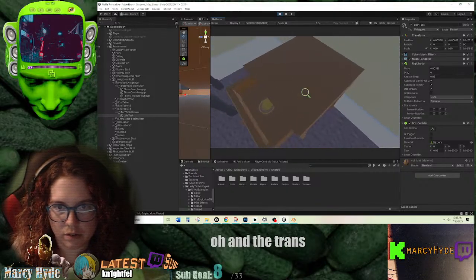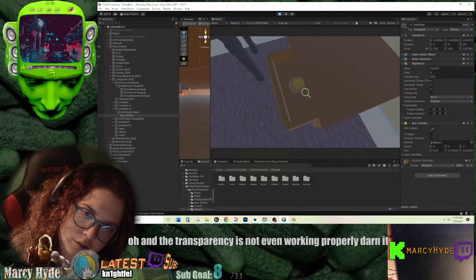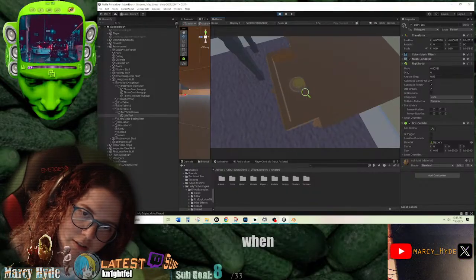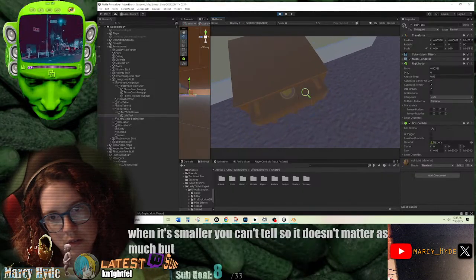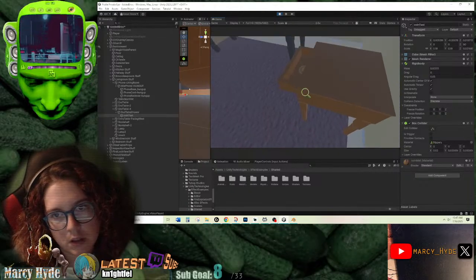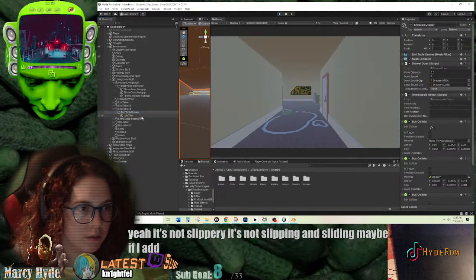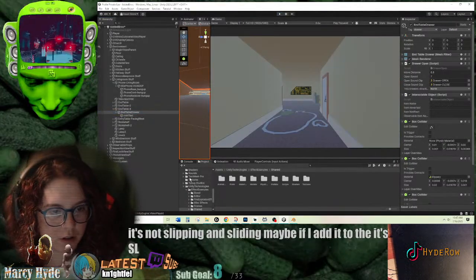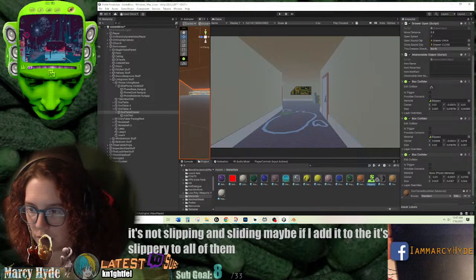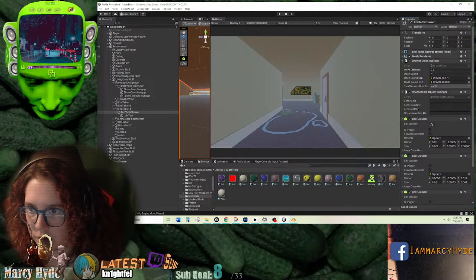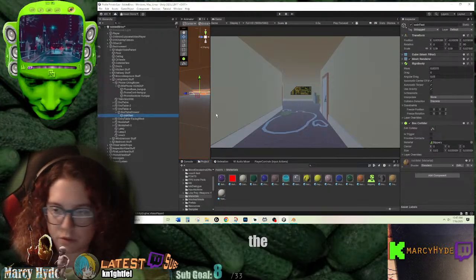Ugh, and the transparency's not even working properly. Darn it! When it's smaller, you can't tell, so it doesn't matter as much, but yeah, it's not slippery. It's not slipping and sliding. Maybe if I add it to the... it's slippery to all of them. Colliders of the drawer.